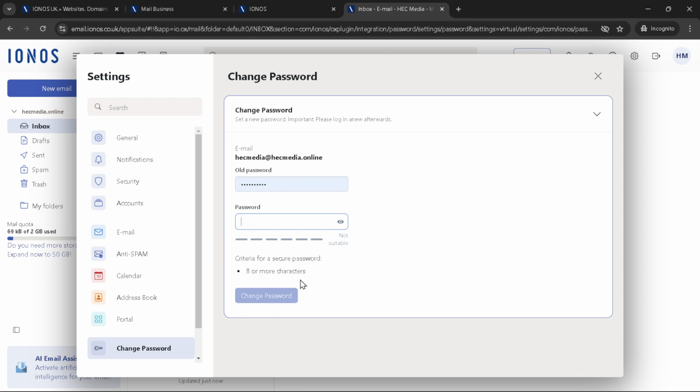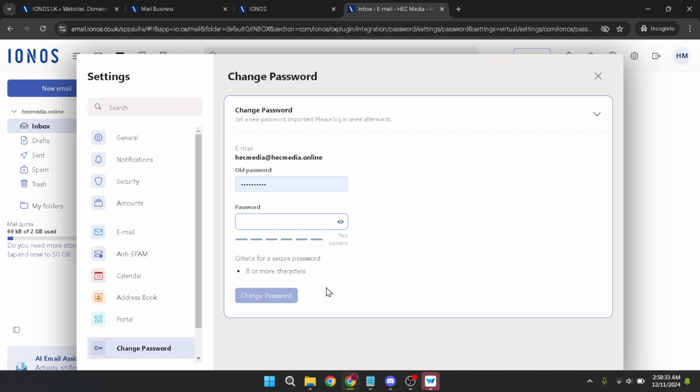And there you have it. You've successfully changed your Ionos email password. Just a couple of tips before we wrap up. Remember to update your password in any email clients or apps where your Ionos email is synced. This ensures you don't run into any login issues afterward, and it's a good idea to log out and log back in with your new password at least once to ensure everything is working as expected.